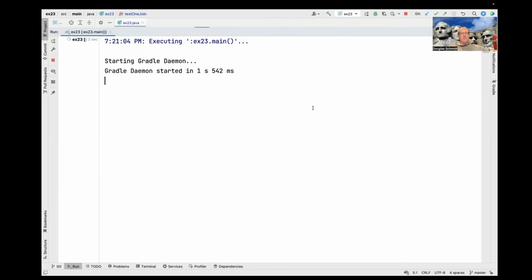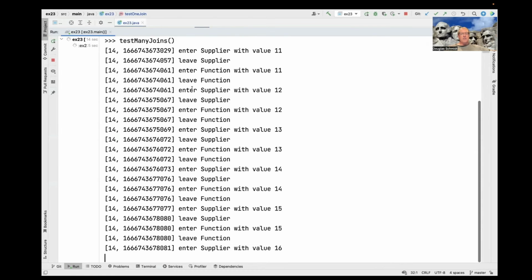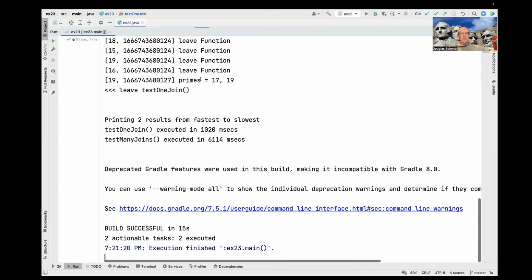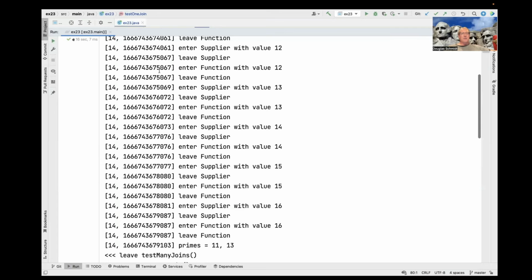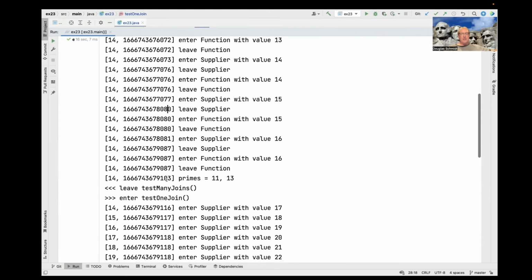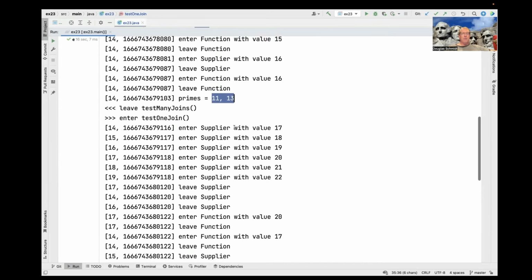And you see it starts up and it'll crank away for a little bit doing all those computations in the background. And you'll also see as it runs that the one that does test many joins, you can see it's basically waiting a second between each of those computations because there was a sleep for 1 second. So you can see that the timestamp here is basically sleeping. And so these things are running synchronously and they're blocking essentially. And we get back sensible results. 11 and 13 are indeed prime numbers.